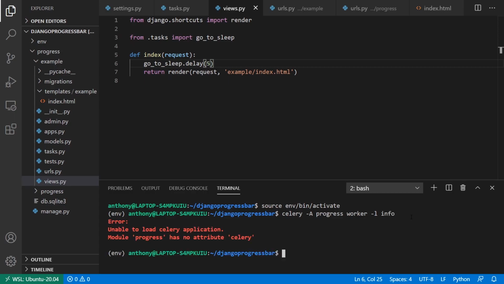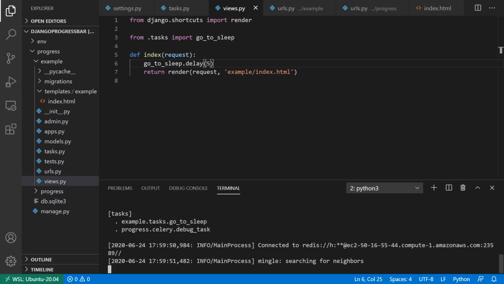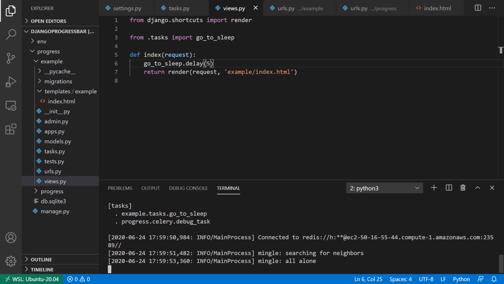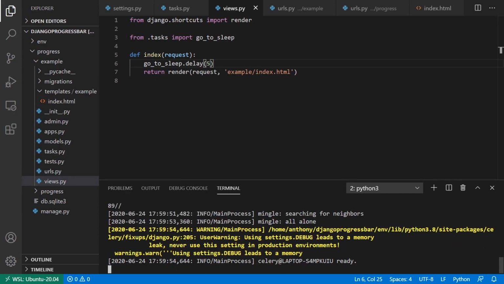And progress has no attribute Celery, so I think I'm in the wrong directory. Okay, so I'll try that again. Okay, so if everything works correctly, you should see the task that you created. So if I just go back up here, I see example.tasks.go-to-sleep, and then there's a debug one that I put in the Celery one when I copied that code. And then we see it's connected to Redis, which is from Heroku. It gives this warning that you shouldn't be running this in debug mode, but I'm on my local machine, so this isn't a big deal. So I have Celery running.